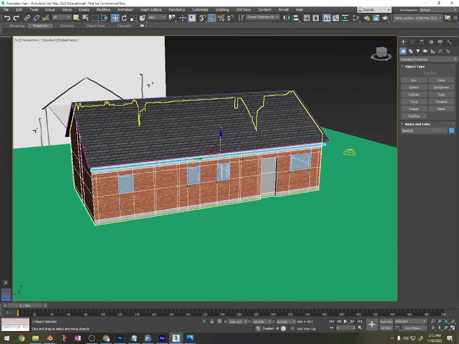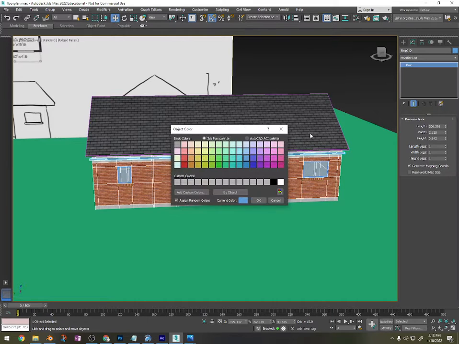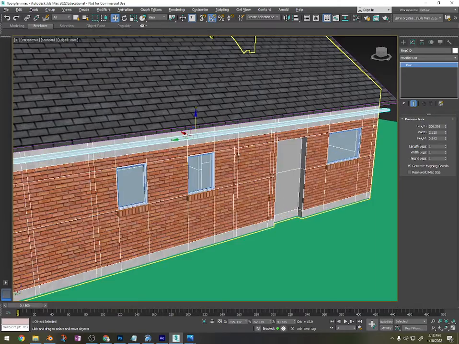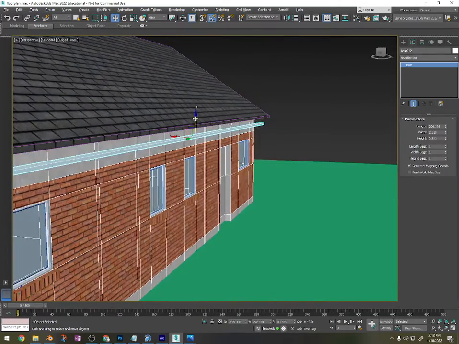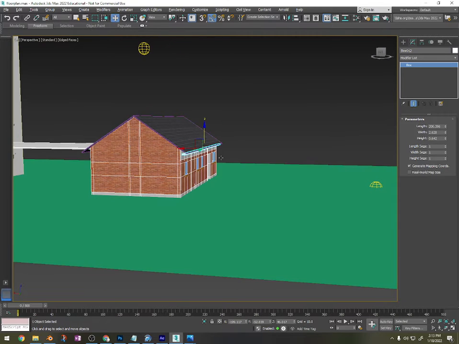My changing the colors didn't work, so I'm going to go ahead and just do it again. Click on the Modify tab, click on this color right here, click white, and click OK. Okay, now I'm going to move it up to the bottom of the roof. The easiest way to do this is to do it from multiple different views.